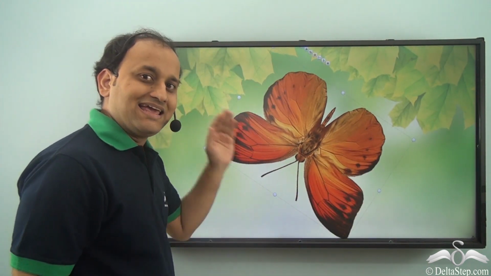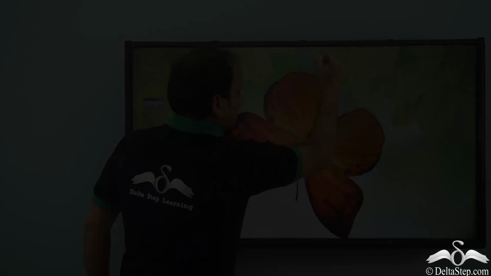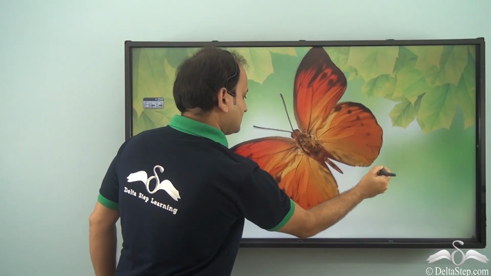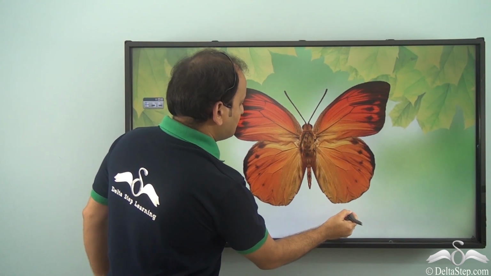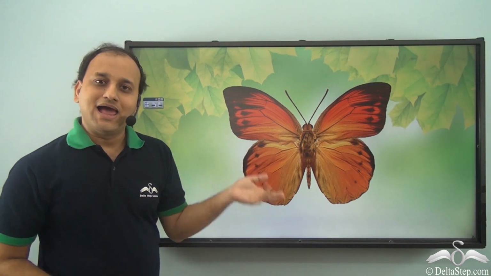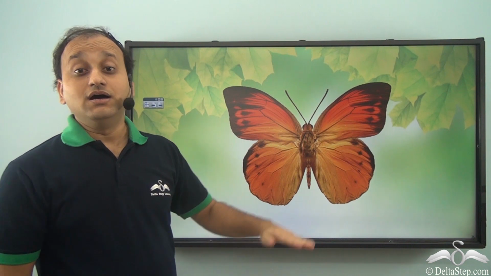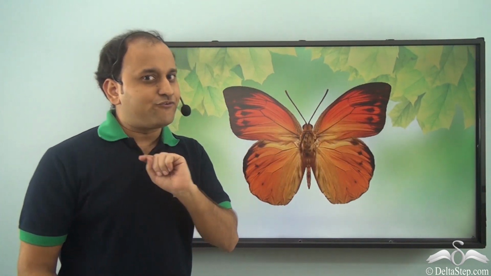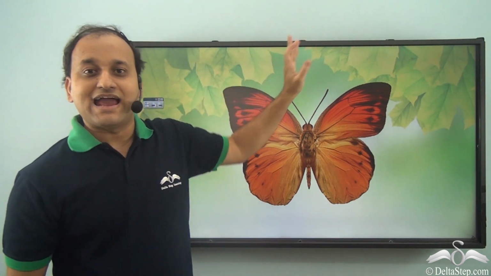Now, does it look like its initial position? No, it doesn't. Now, if I rotate it further and complete the circle, then what do I get? Well, I get the position which is exactly the same as the initial position. But for that, I had to rotate it completely. That is, I had to rotate it by 360 degrees.